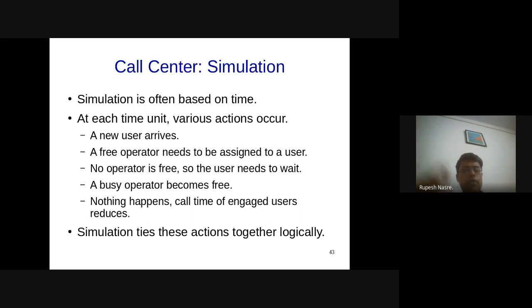We have to put all of these operations together to perform the simulation, and that is our call center.cpp. We have 4 minutes to go. Okay, any questions before I open the file?